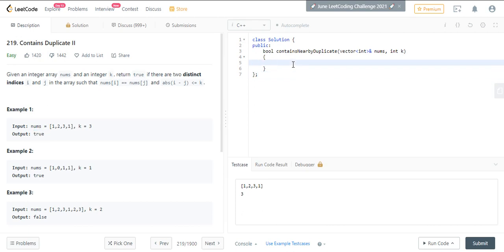Now how we are going to solve this is we know that it will be better if we can compare the numbers directly instead of searching for the duplicates. So what we are going to do is we are going to make a vector of pairs and we are going to store each number along with its index, and then we are going to sort it and compare the alternative elements. So let's just begin.